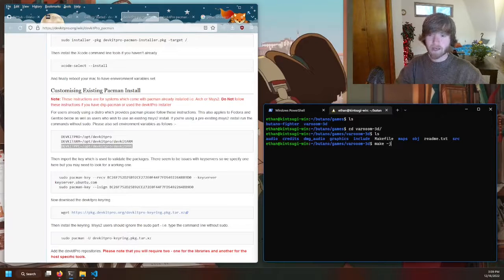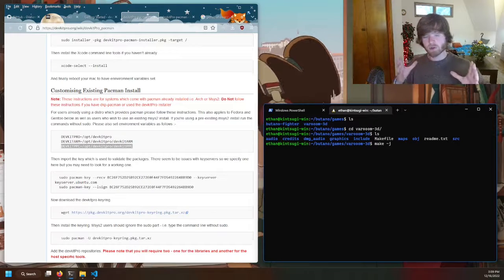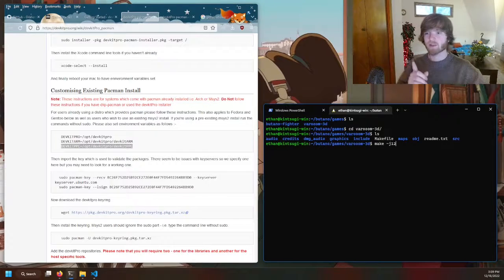Now keep in mind, if you have multiple cores on your machine, you can take advantage of them using the -j attribute. So for example, I have a 12-core processor, and what this means is I'll include a 12.